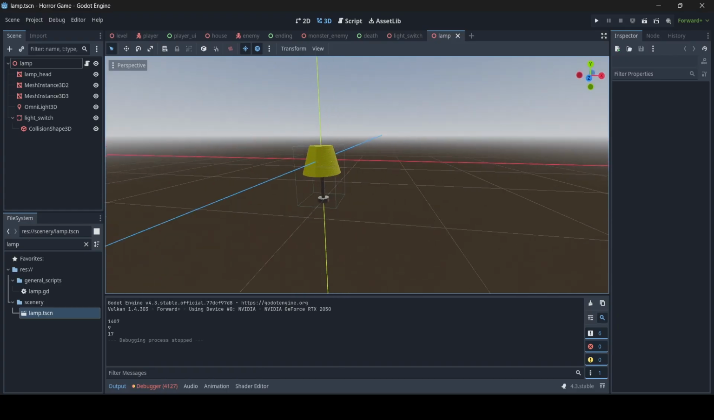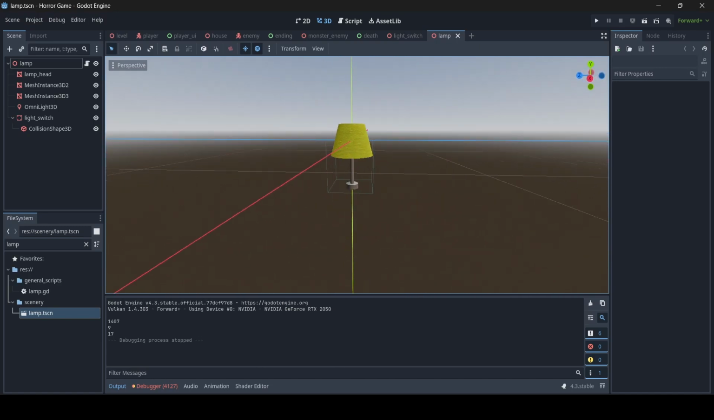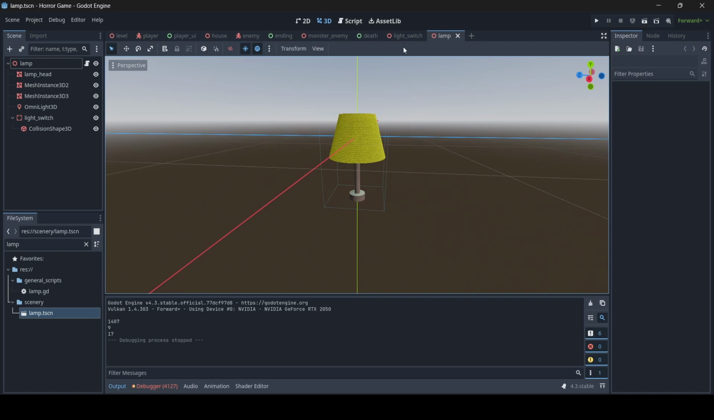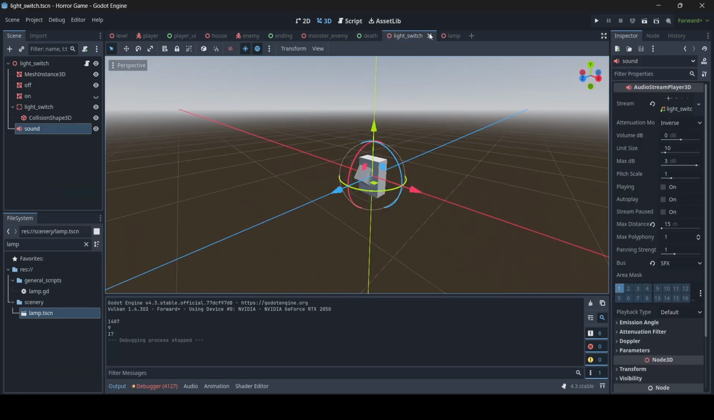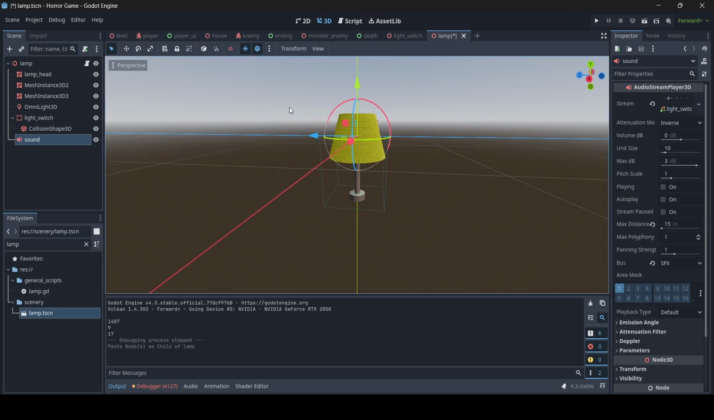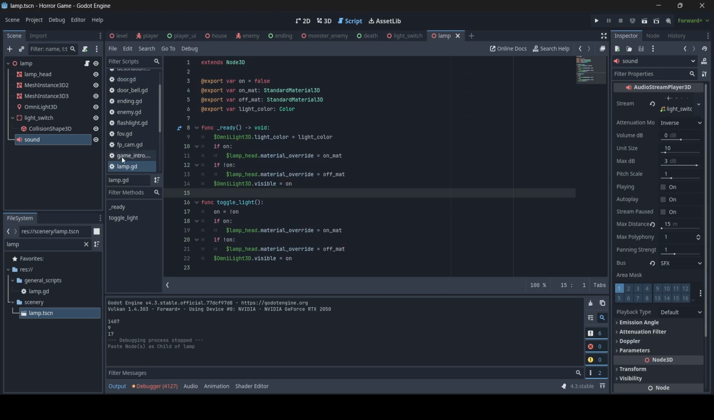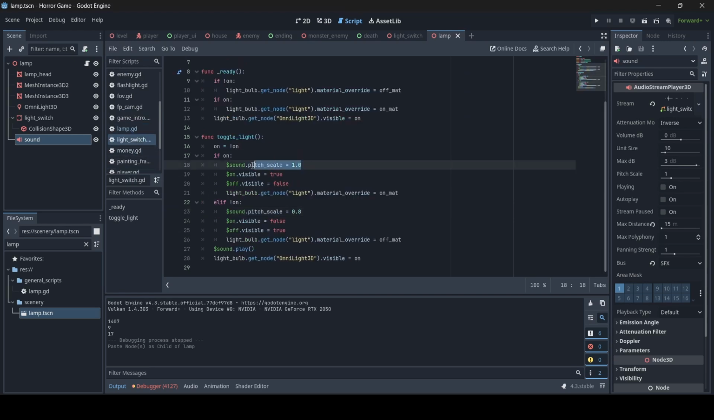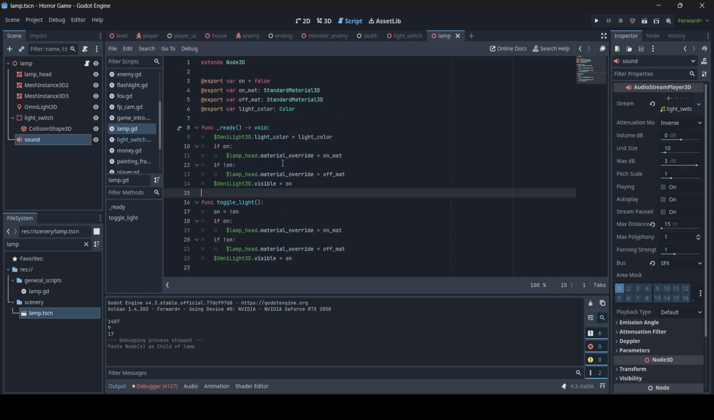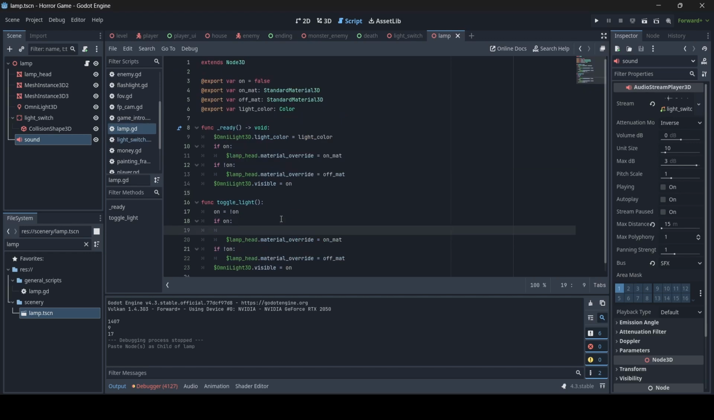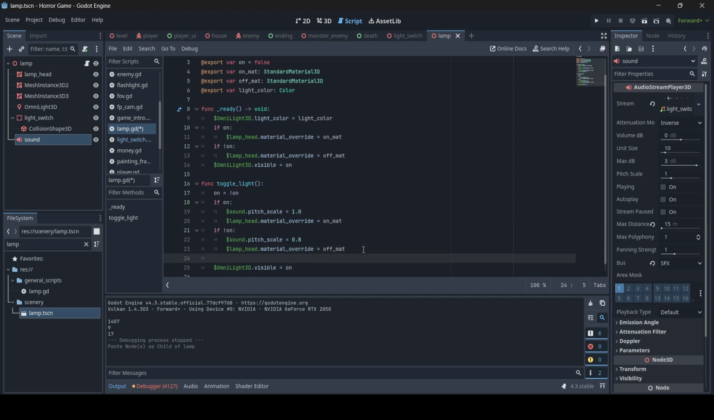Alright, so what I've done here is I've opened up my lamp scene, since as I said before, I want to add the light switch sound onto the lamp as well. So I'm going to go into my light switch scene, grab the sound here, copy it, and paste it onto my lamp, just like that. Then I'm going to go into my lamp script, and from my light switch script I'm just going to copy the sound pitch scale lines and put them over here. So if on, sound.pitch_scale is 1, but if not on, sound.pitch_scale is 0.8. And then of course we can simply do a $sound.play. Just like that, and then boom, our lamp now has sounds.